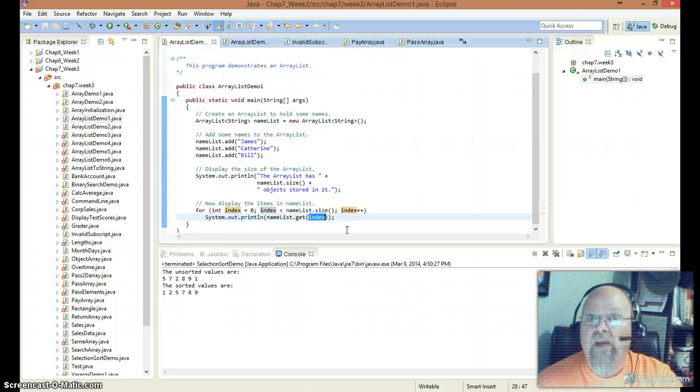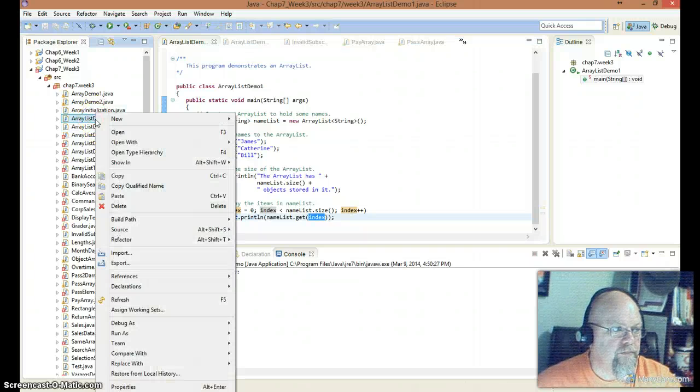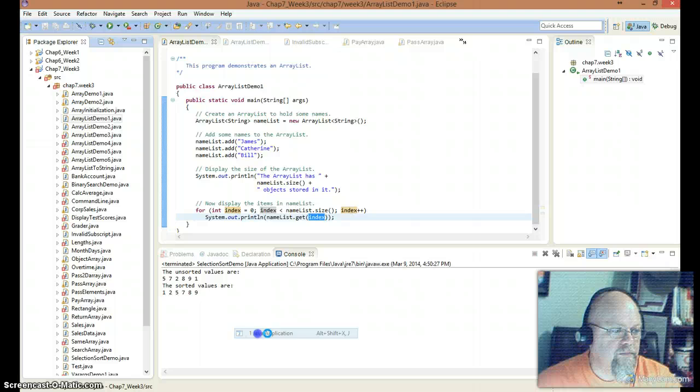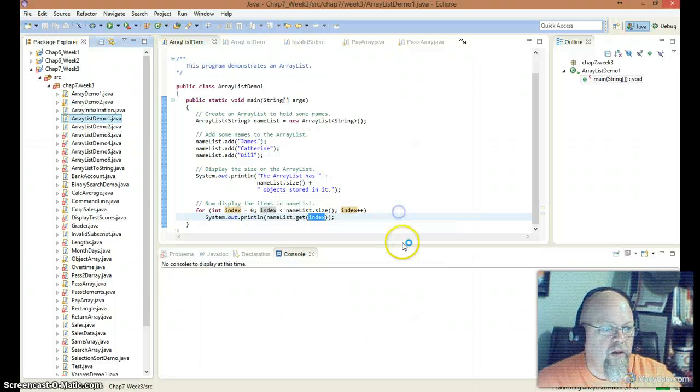So if we run this, it basically comes back and says the array list has 3 objects stored in it: James, Catherine, and Bill. Not that bad. So pretty straightforward stuff.